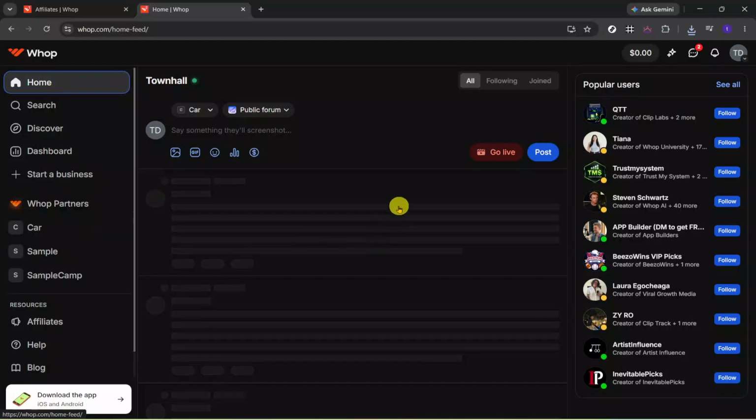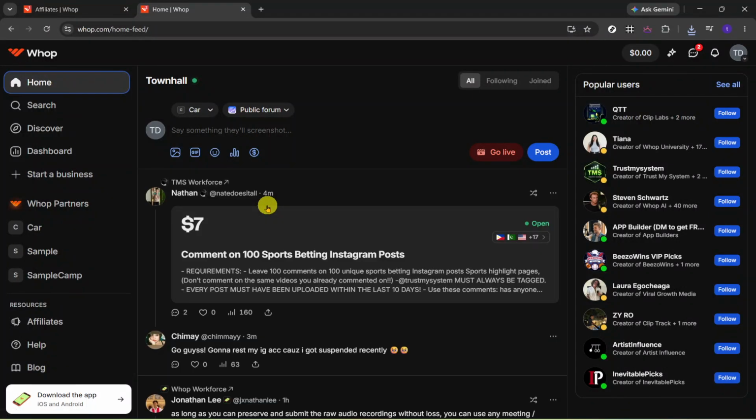Hello, today we will guide you through how to connect Telegram to Whop. To begin, open Whop and go to the home page. This is your starting point for managing your account and accessing personal settings.